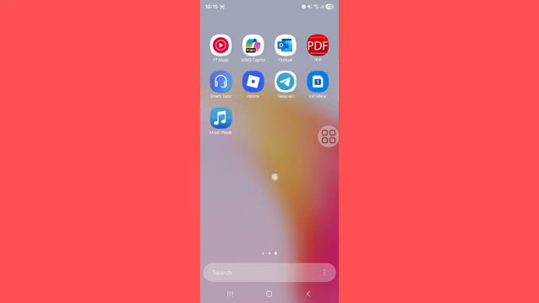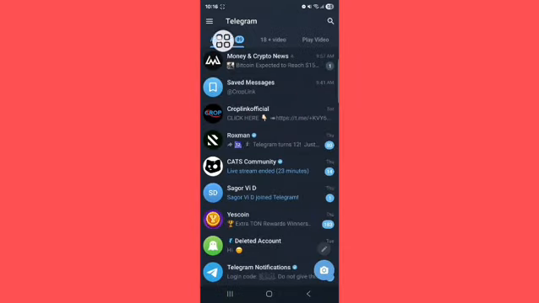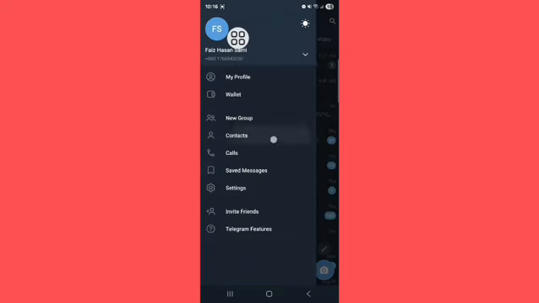First of all, go to your Telegram app. Tap on this. Next, you can see that three dot icon. Tap on this icon. After that, go to your Telegram settings.